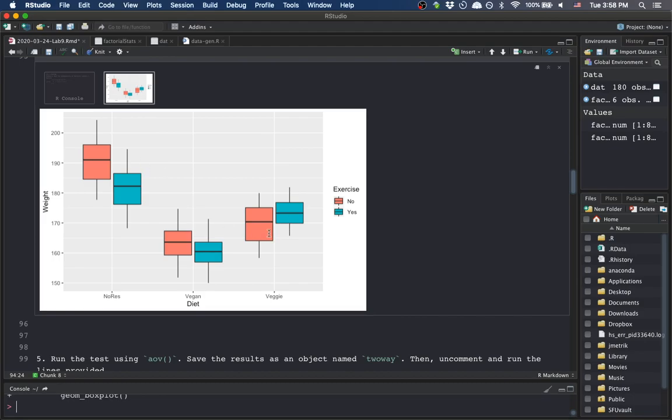So I can see broadly, in kind of a subtle way, that the non-exercise groups have a bit more variability to them. At least for the veggie, it's pretty pronounced. For the others, they're pretty close. I think there's just slightly more variability perhaps for no res, but it's, again, pretty close.